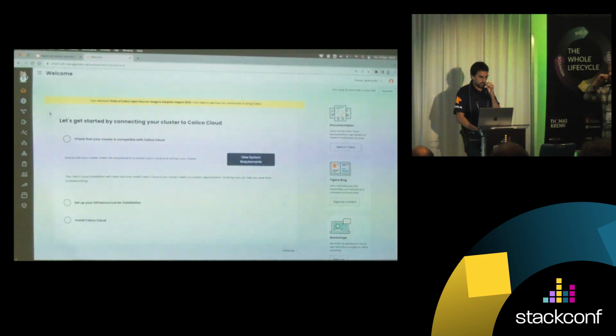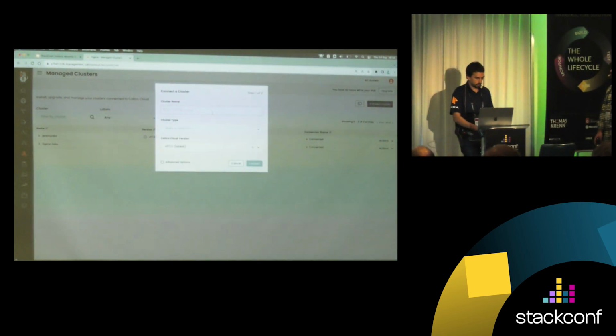So that's Calico Cloud. Now I'm showing you how to connect a cluster. So you go into Manage Clusters, and you can connect your cluster like that. It's simple. So Jérémy, test.